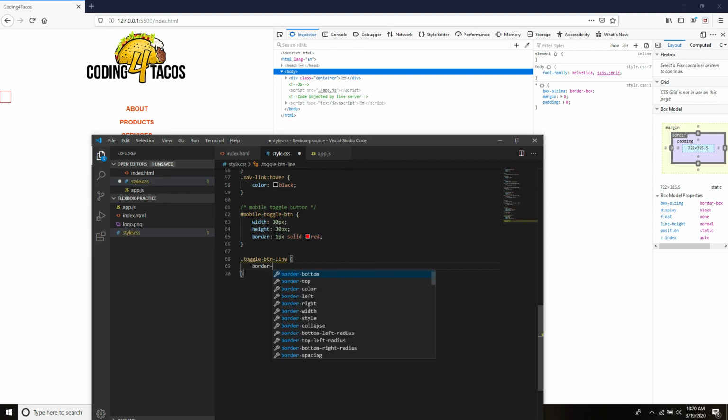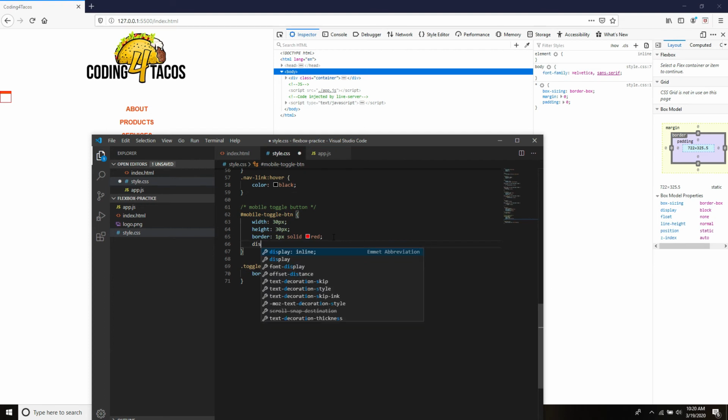So I'll say border bottom, 2 pixels, solid orange red. And they're all at the top there, but if I give the parent a display flex, and then I say flex direction column, we're part of the way there. And now justify content space between. Okay, I'll take away this parent border. All right, that looks all right.